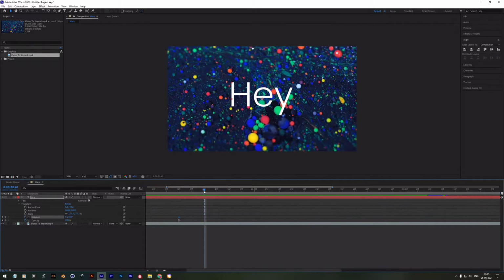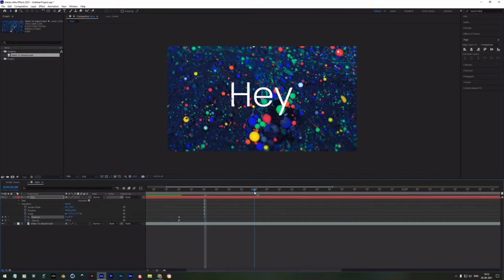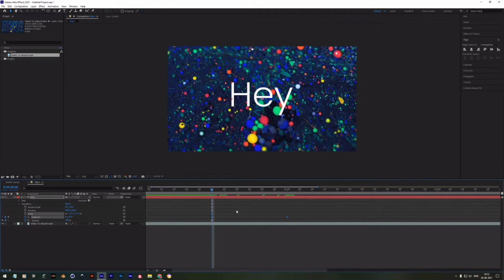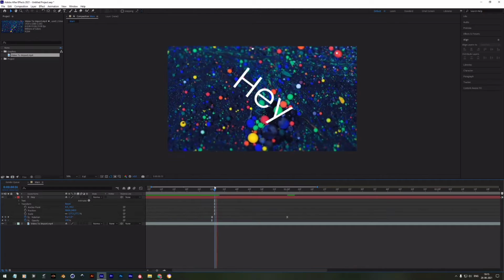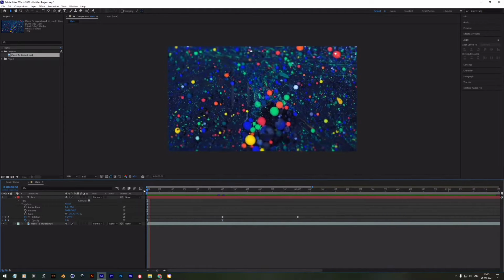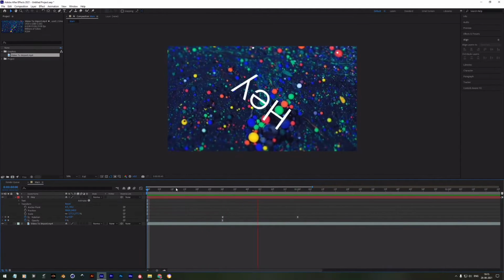Go 10 frames ahead, add 40 frames, make another keyframe and make it 360. We can move this to 1 second on timeline. Easy ease both these keyframes ahead again, and it will look like this. First it will appear, then it will rotate.